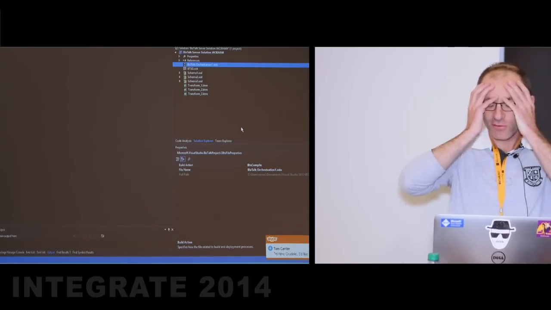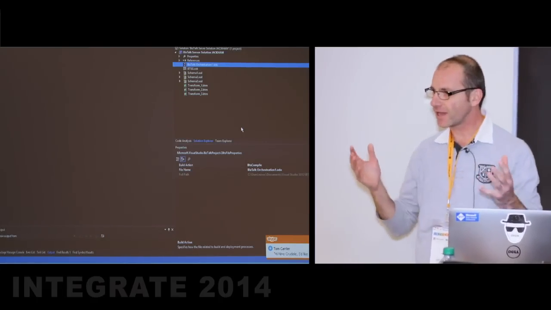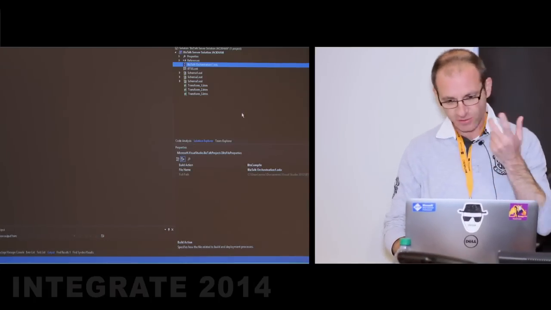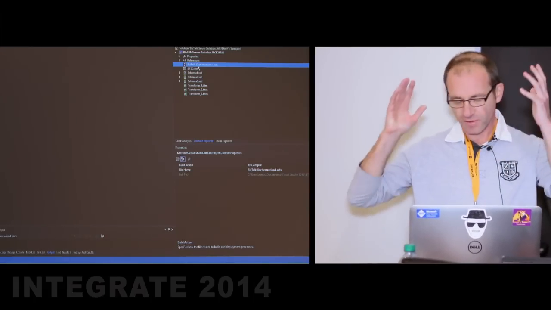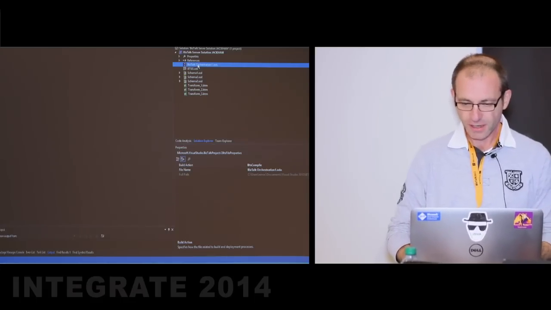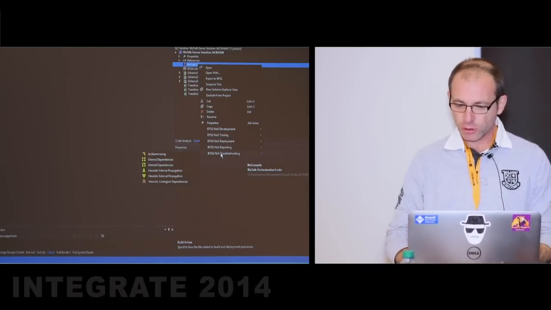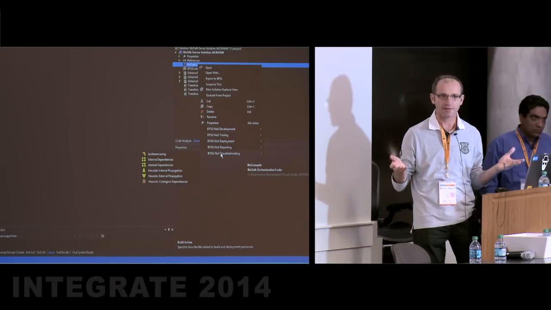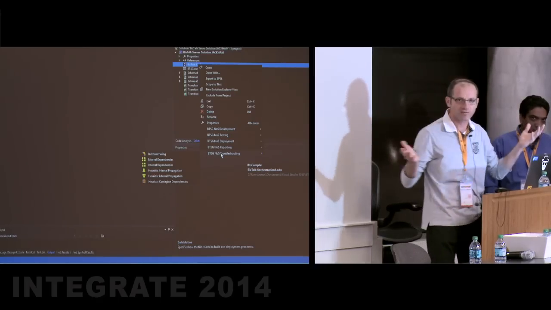So I'm trying to think of a solution, okay? And I found this solution because I like to do simple things, because you have to be simple, not complicated. So right-click, troubleshooting, because we are in troubleshooting mode now. We have to understand what's happening.